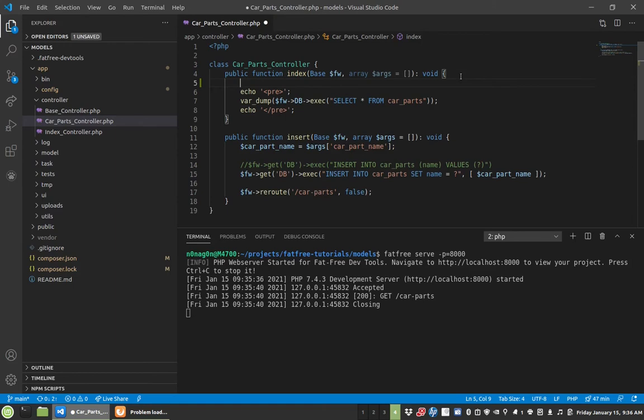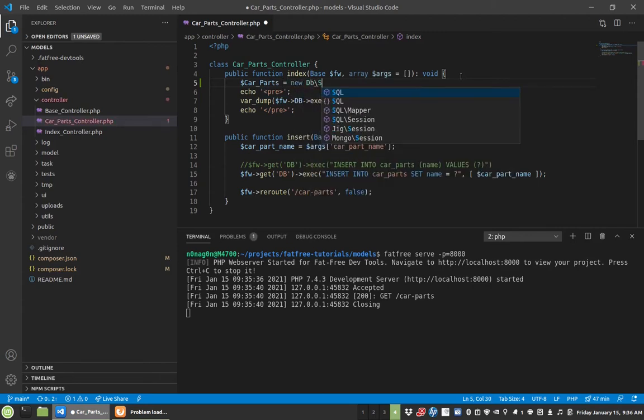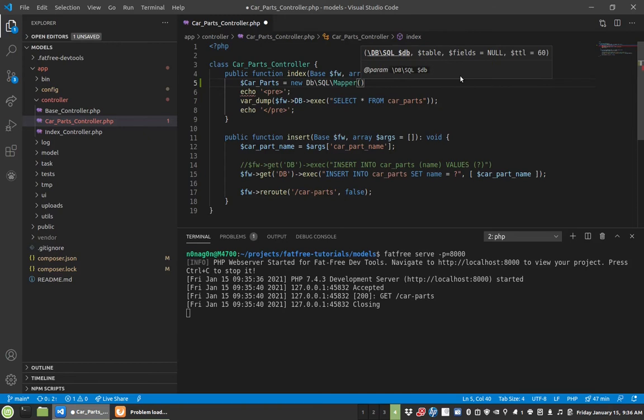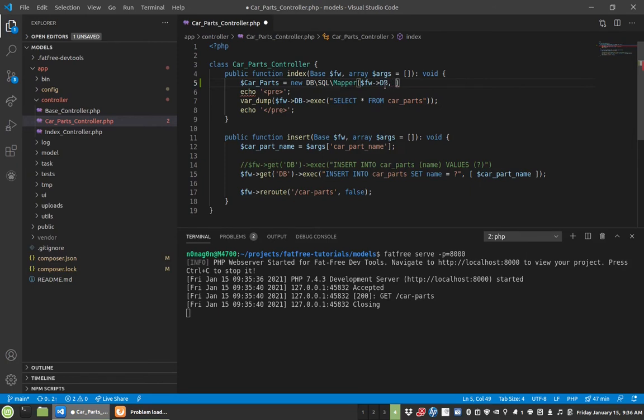So we'll start making a little mapper. I like capitalizing mine, equals new DB SQL mapper, and I like making that all caps. What this wants is, first, the database connection, so there's that, and then the table. So this is car parts.